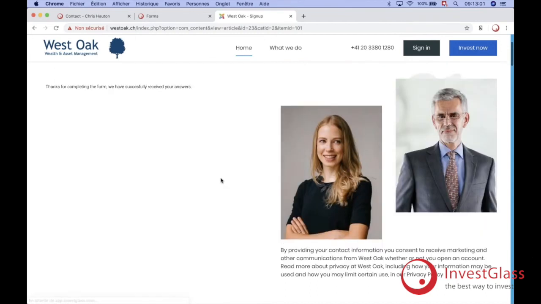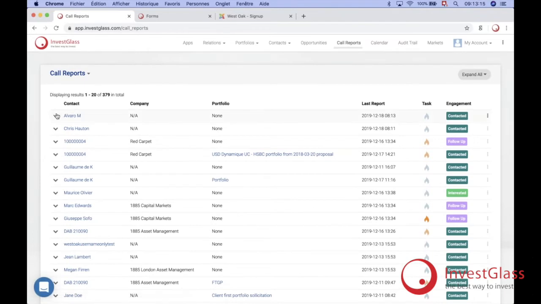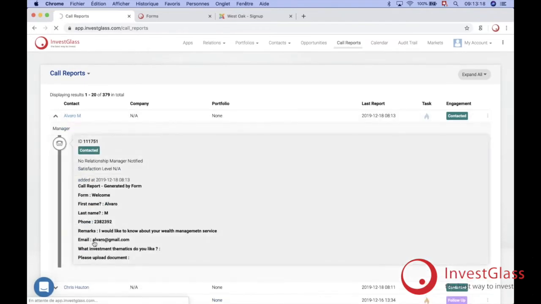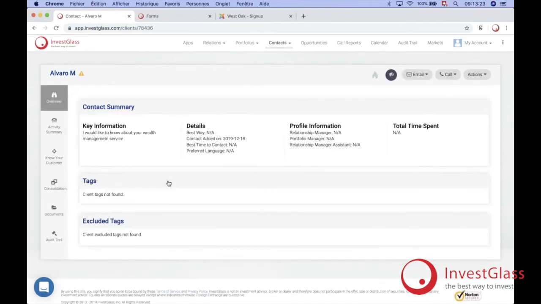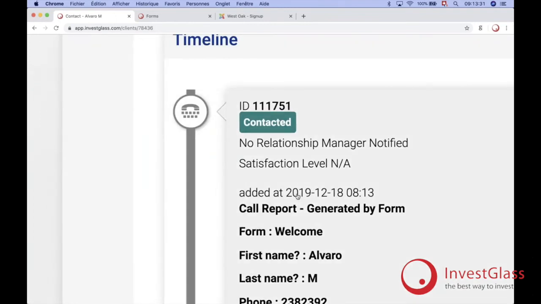So here I'm recording this information, and this information will appear in the call report page. Obviously, you will also receive a notification via email if you subscribed to this form's notifications. So here I see the new contact with this information. And in the activity summary, I will already have a tracking number and a date. So I will know the first time this prospect, this lead, arrived into this cycle.